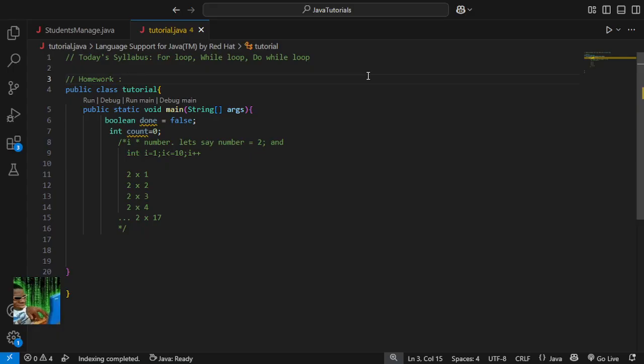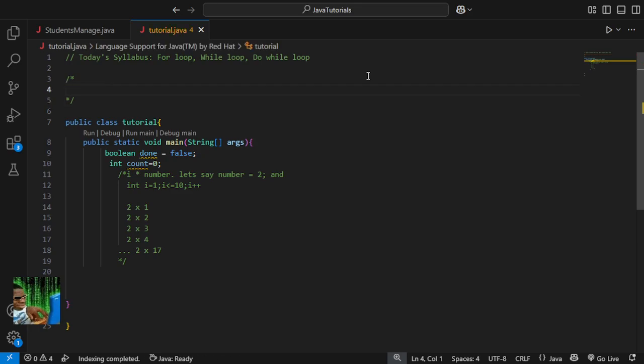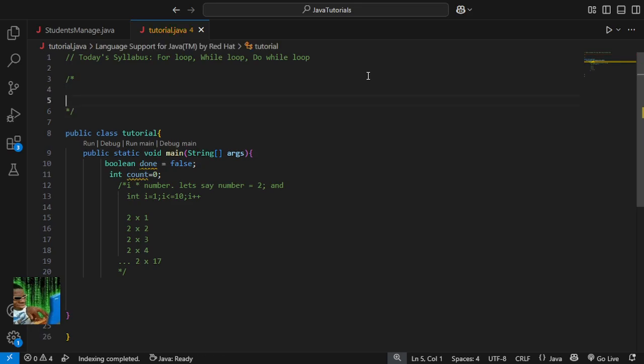Let's see, I will make you guys do something that consists of a for loop. No, no, actually, a for loop is a little harder than a while loop. So in the homework I will make you do something related to a while loop. Okay, so let's say: create an int named n.